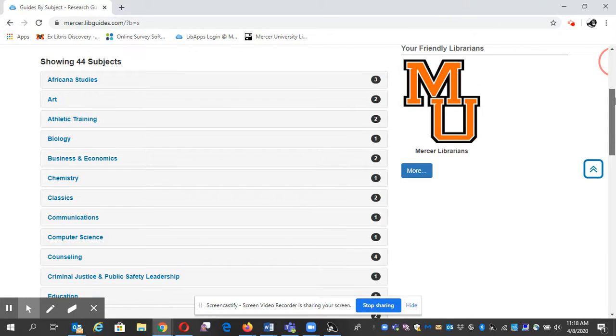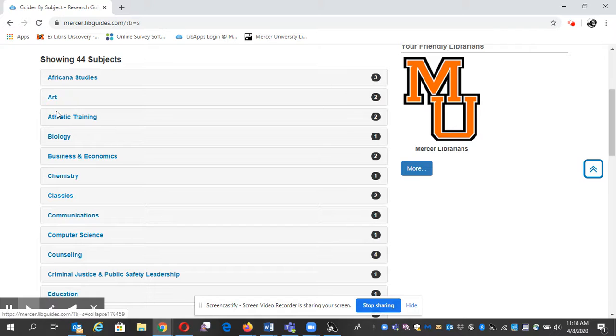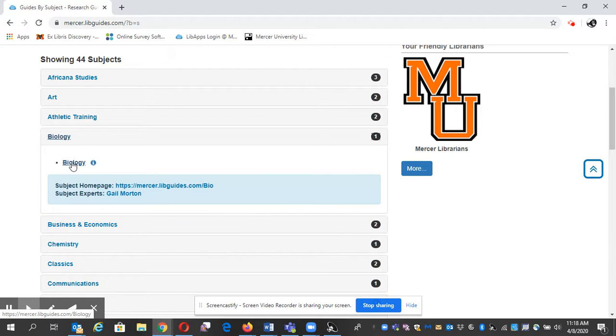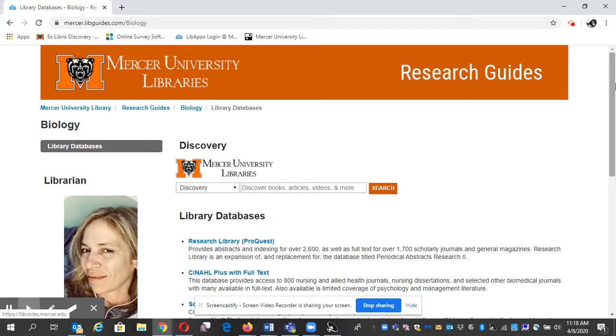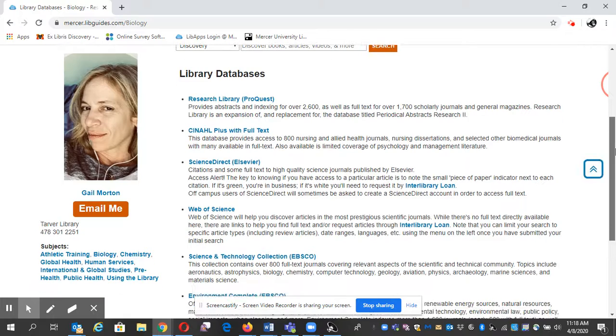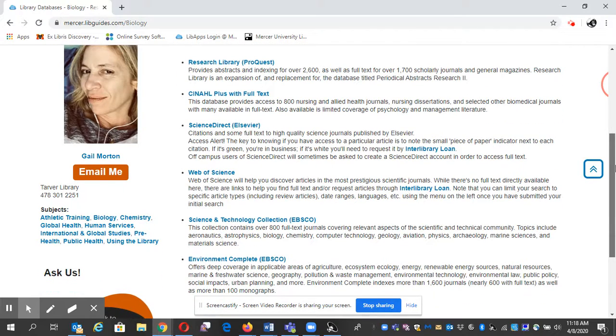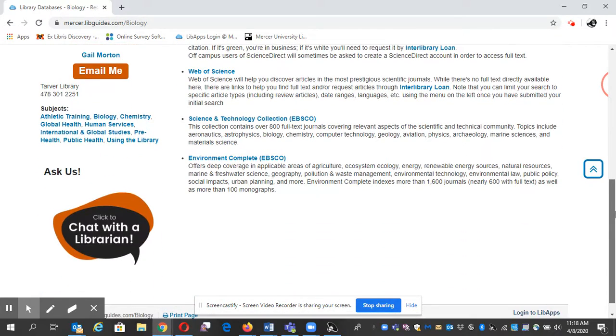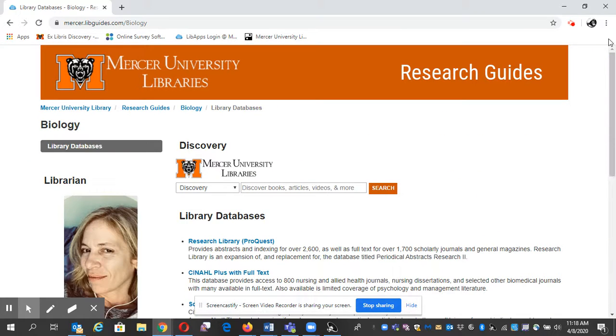So here we are. So I'm just going to click on a couple. Here's biology. So here are some good resources if your topic has to do with biology. There's some databases that you can use. If you're not sure how to use the databases, you can contact a librarian at that Ask a Librarian page.